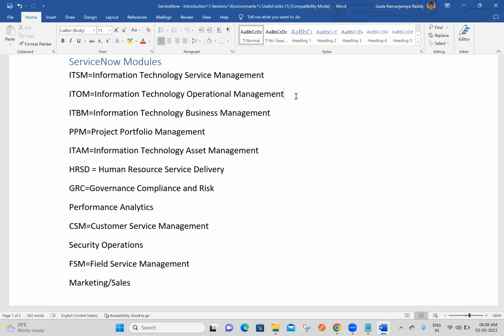Next, ITBM, Information Technology Business Management. ITBM is used by the management and project management teams, and it takes care of business management. Business management includes the project status, the budget of the projects, and project allocation, such as whether the project is running green, red, or yellow. We will also discuss the financial matters of each and every project.